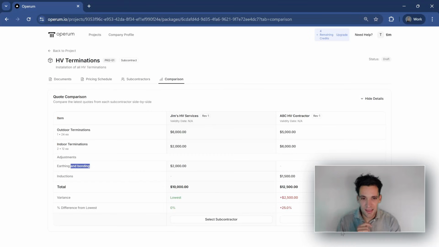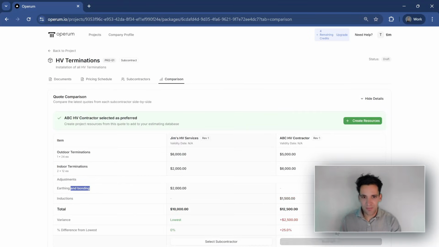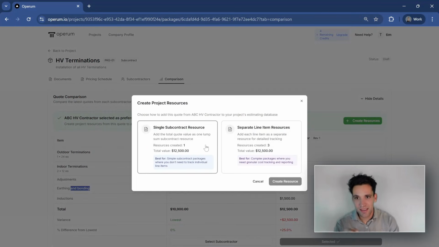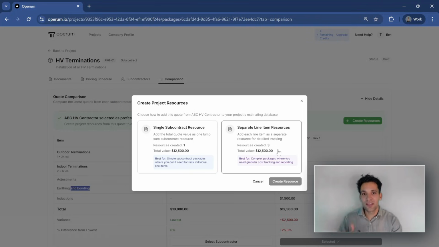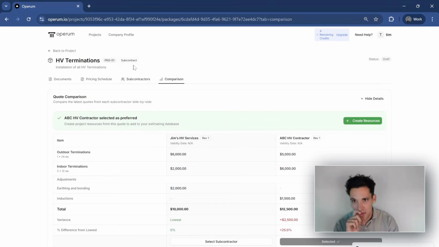So depending which subcontractor we want to go with, whether we want to go with the cheapest one or maybe we think these guys are better, so we want to choose them, we can select our preferred subcontractor and then based on this, create a resource in our estimate. So when we go through and prepare our estimate, we want to include this quote in it. We can either create one single resource for the entire subcontract value, or we can put them in as separate line items into our estimate.